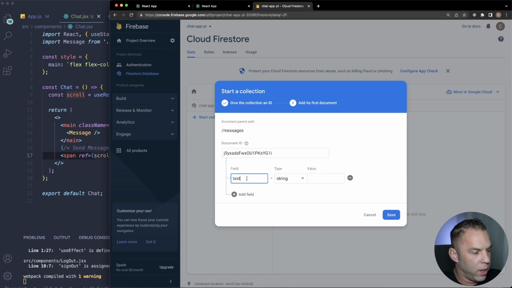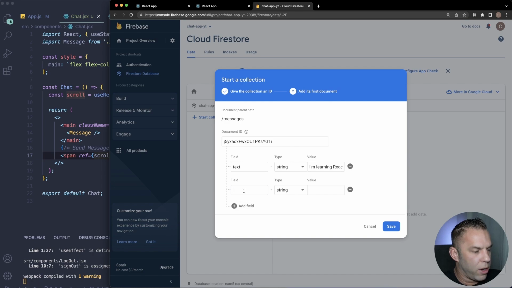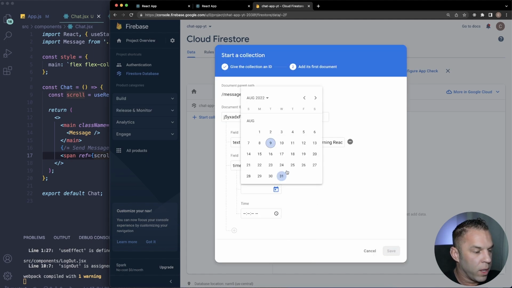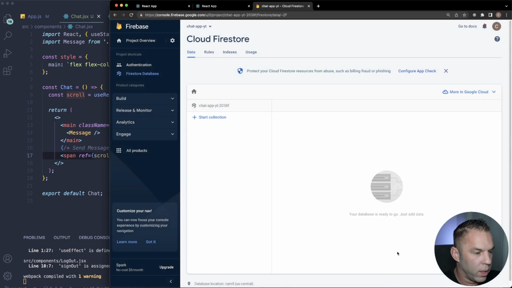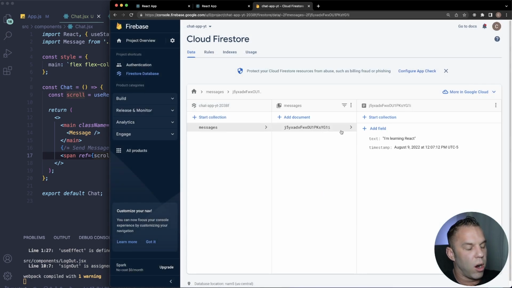So for this field, I'm going to say text, and I'm going to say I'm learning React, just like that. I'm going to add another field. We're going to have multiple fields, but for right now, I'm just going to add these two right here. And this one's just going to be timestamp, and that's just what I'm calling it. You can call it whatever you want, but here in the type, it actually has a type by the name of timestamp, just like that. And I'm just going to click the date that I'm making this right now, and time, cool, save. And as you can see, it's going to generate our file here.